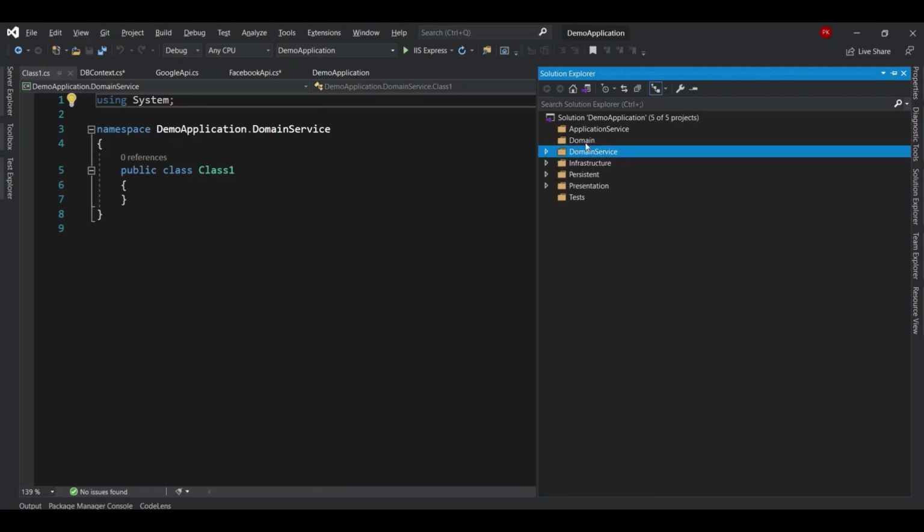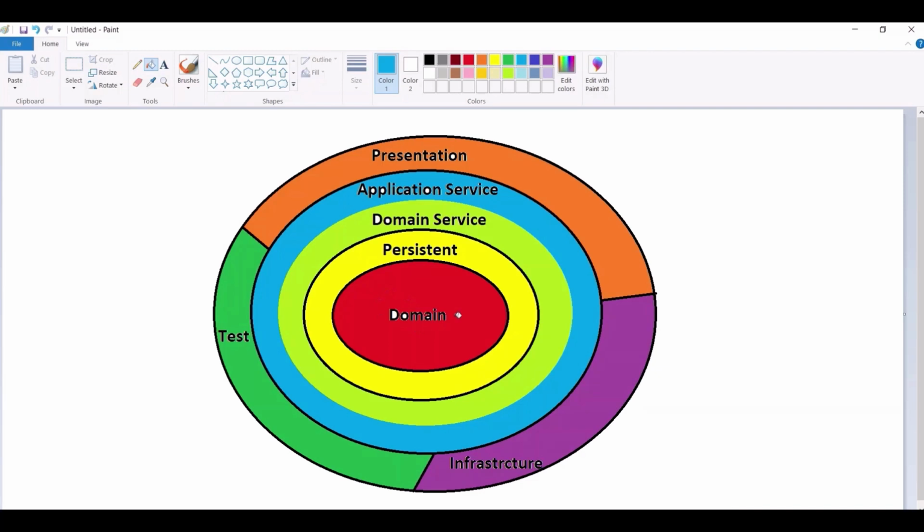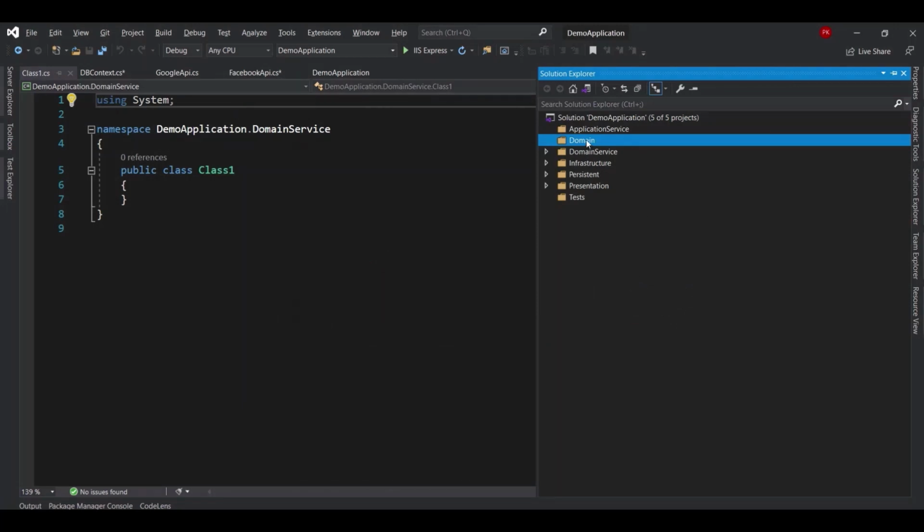Okay, now let's go to domain. So this is very important, because your whole architecture is based on domain. So domain is that layer which is not dependent on any of these layers. So it is an independent entity. And if you go over here, this is the one which is in the center. So that is why it is sometimes called domain centric. Perfect.